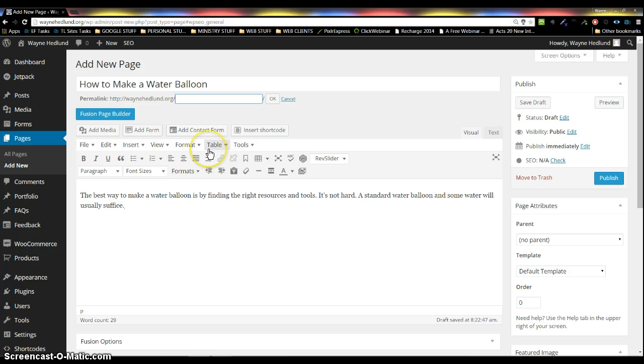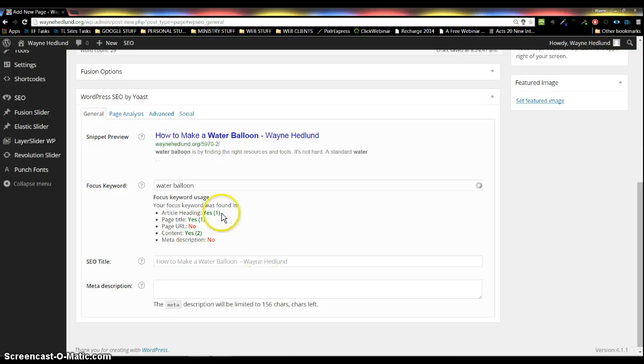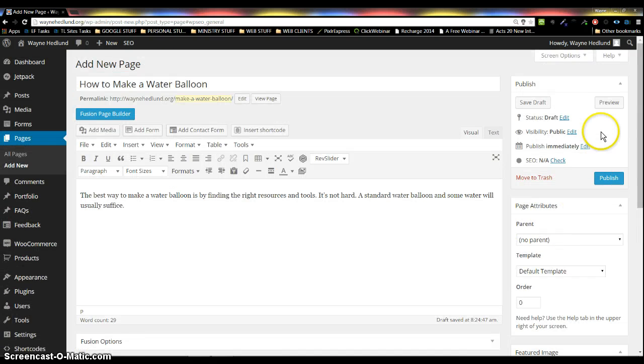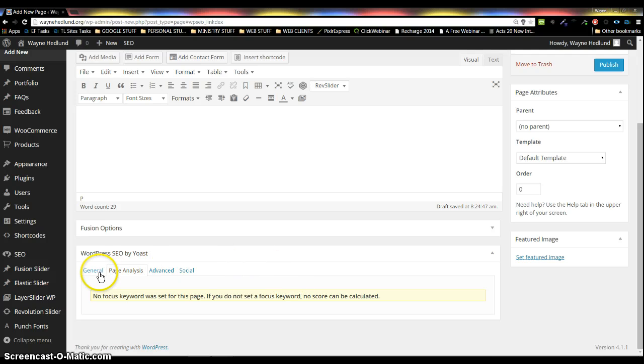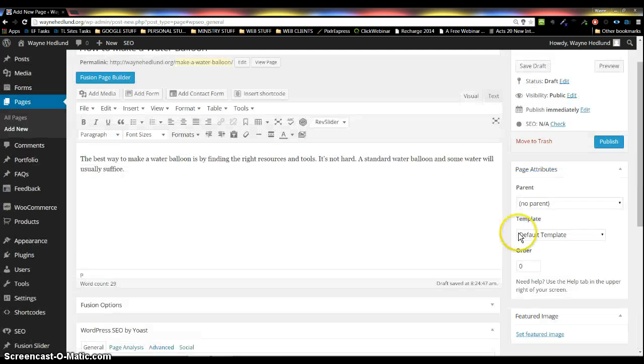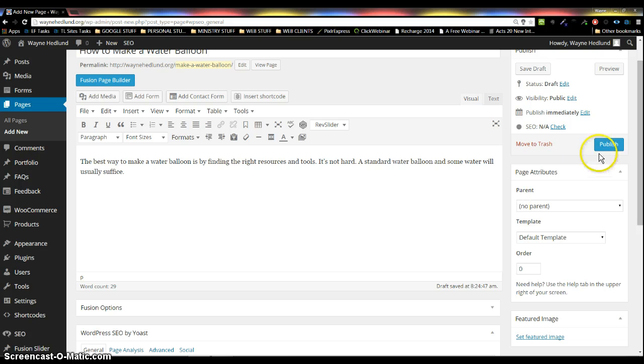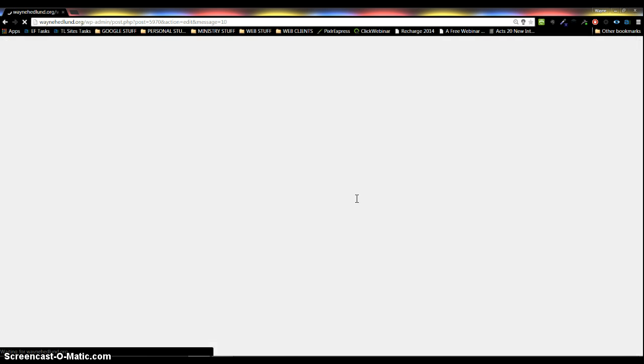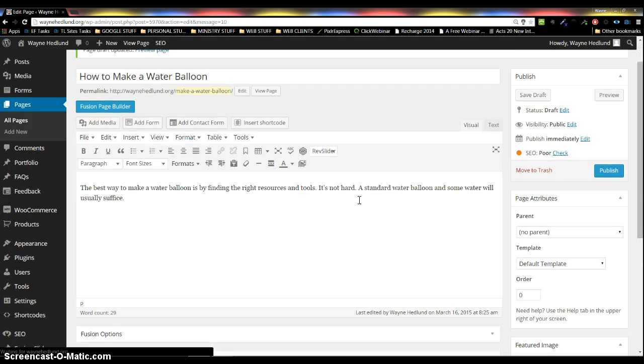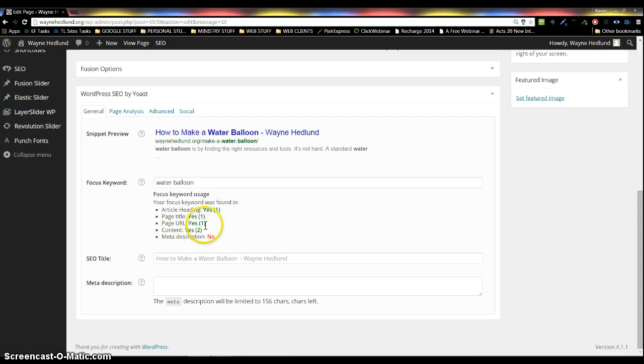In WordPress, all I have to do is delete that and click OK, and it will create a permalink based on the title, how to make a water balloon. And of course, you can always edit that a little more if you felt that was more appropriate. So we go down here, and the page URL is not there yet, so let's check. It's still not showing water balloon. No, it should work. Let's go ahead and save draft and see what happens. Let's see if we can force this SEO to see that water balloon. There it went. So now it says page URL, yes.